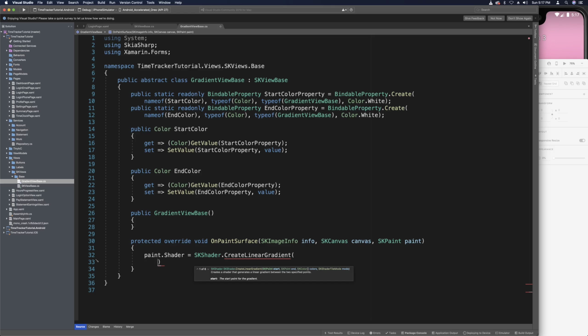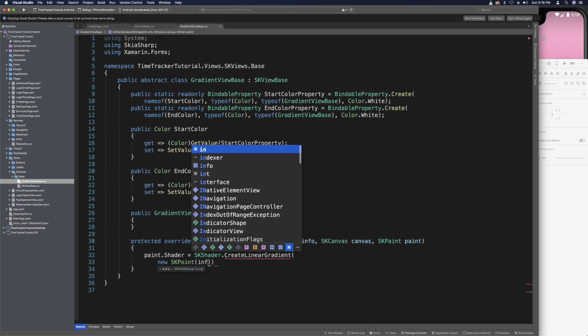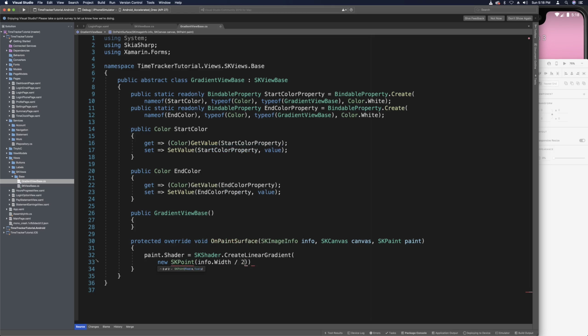As we can see, the create linear gradient method needs an SKPoint for start. So we can say new SKPoint. And this will be the very top center to the very bottom center. So start to end. And so the start will be info.width divided by 2, and that'll get us the center X. The Y will be 0. And we can just say this is the start point. And then in here we can say top, middle.